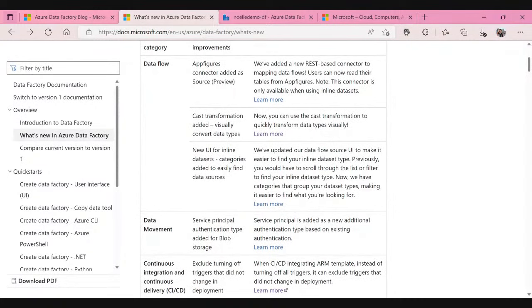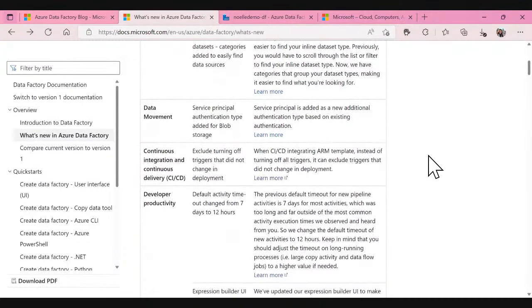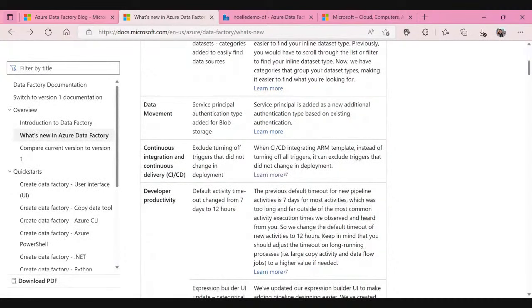We've also updated the UI for inline data sets. We're going to see this in a second, but we've got categories that allow you to easily find your data sources. This is something that you may have seen in our preview experience, but we are now moving it to the default. As for data movement, for blob storage, we added a new authentication type. So you can now use service principals to authenticate. For CI/CD, we've introduced this new thing where you can exclude triggers that didn't change in deployments. So instead of turning off all triggers, it only includes the ones that have changed.